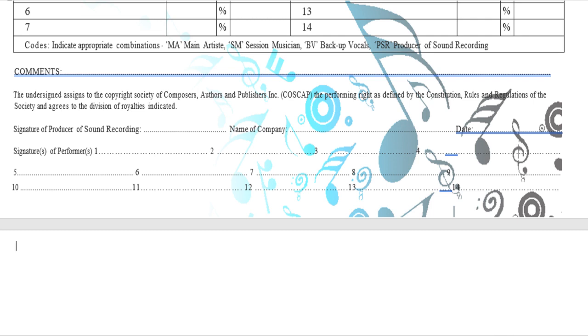The form must be signed by each performer and producer of sound recordings. You may submit unsigned forms electronically but then visit CostCap to sign. The date the form is submitted should be indicated. To apply for an ISRC, kindly contact CostCap or visit our website www.costcap.org.